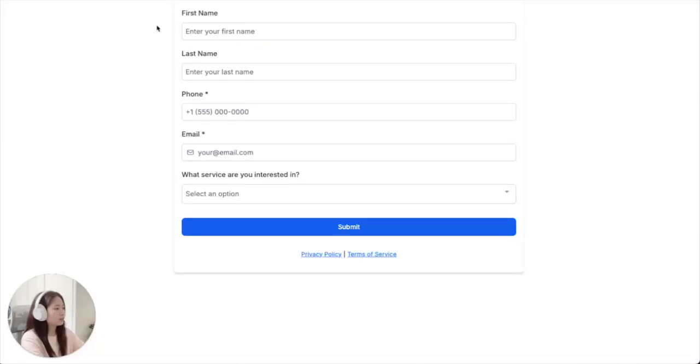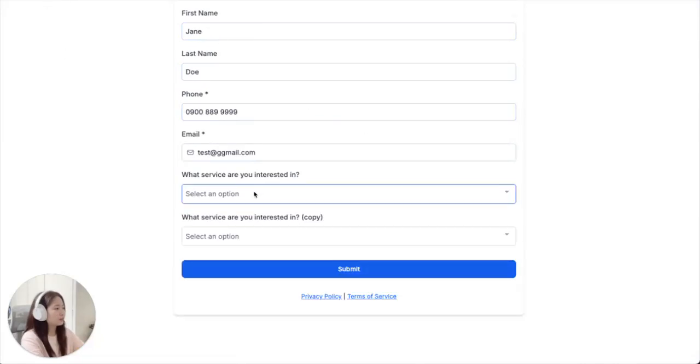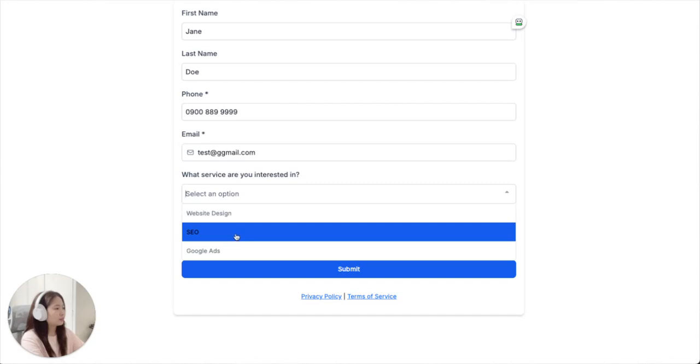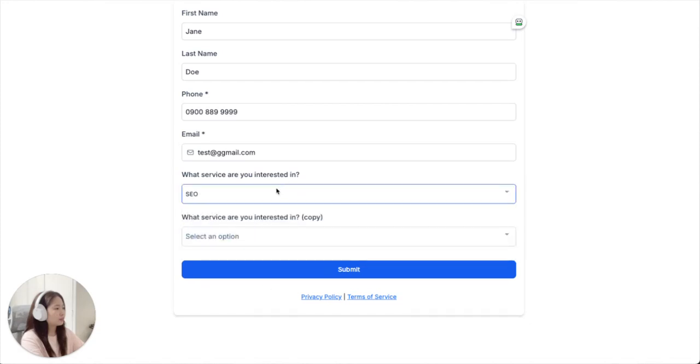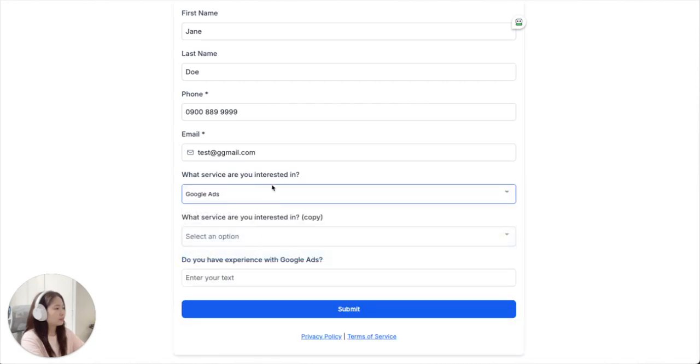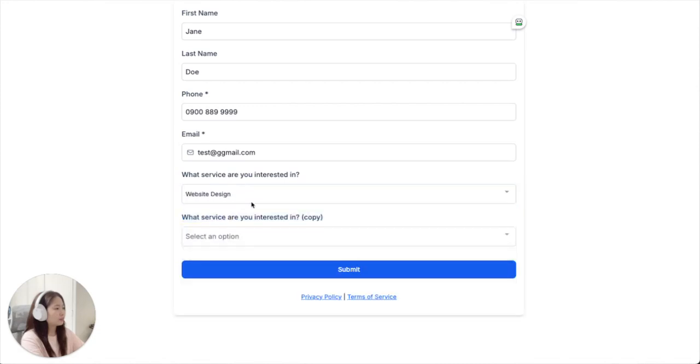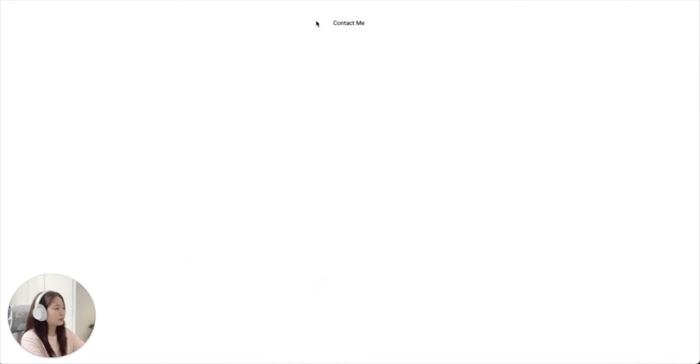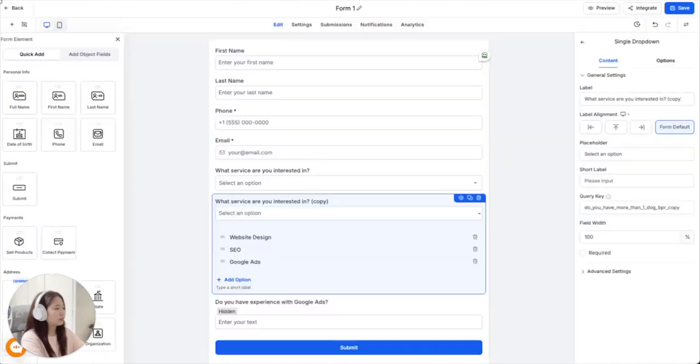Go back to the form. Okay, so this time I want the SEO message. Oh, did I copy that? Yeah. Okay, let's try the SEO. So it displayed the message contact me. So that's the one we did earlier.